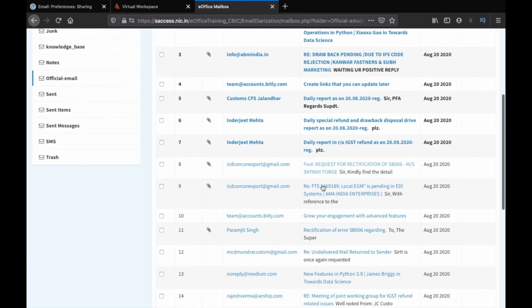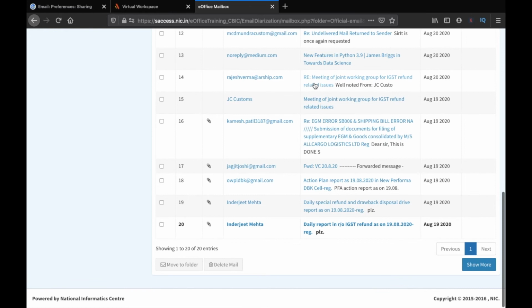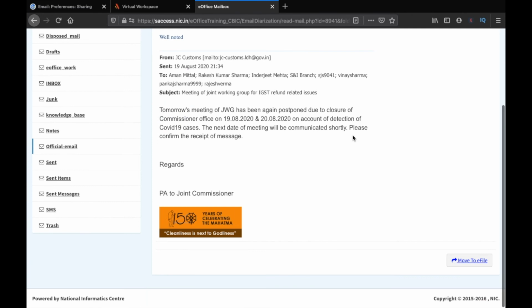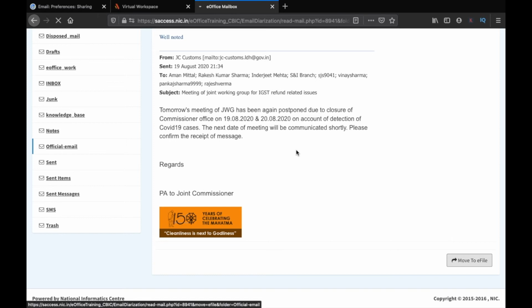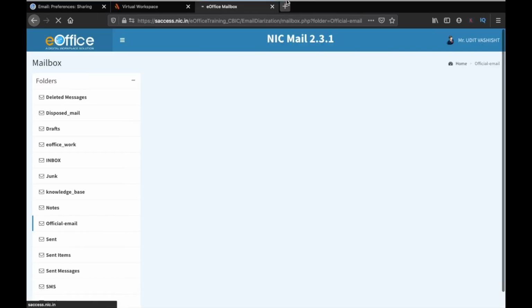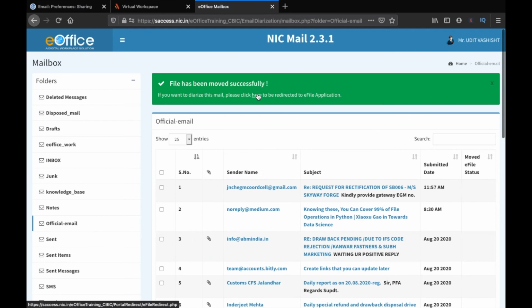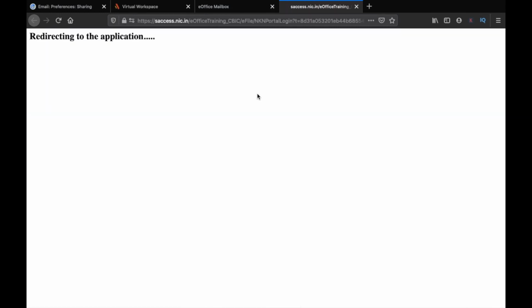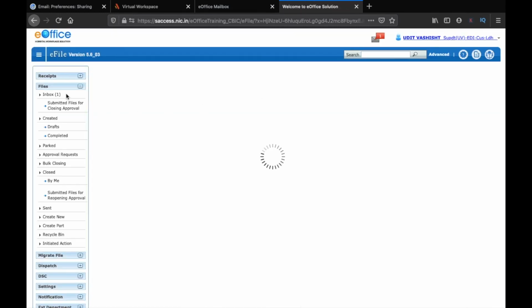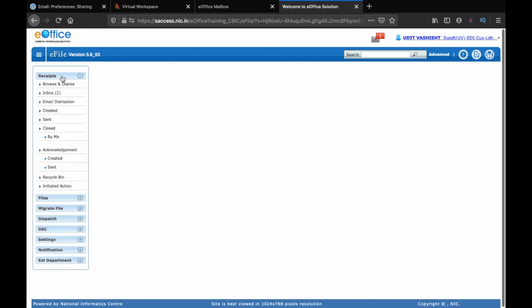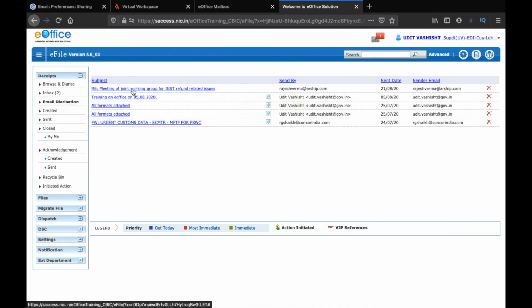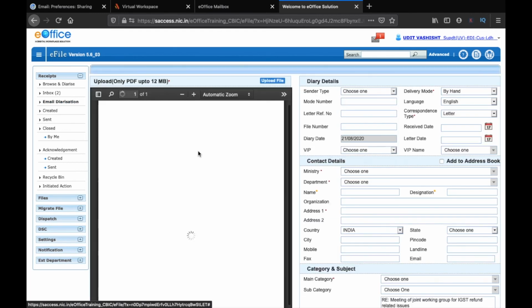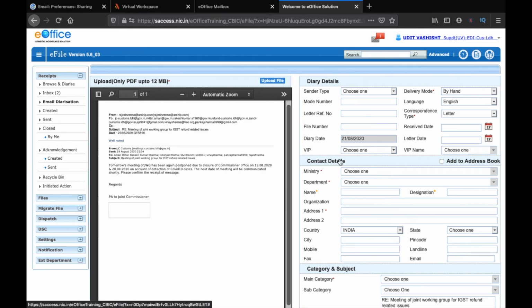Now I can open any kind of an email. So let's go to this, and I'll click on move to e-file, click on OK. And it has moved to e-file. Now I click here, and in my receipt I'll go to email diarization, and here you can see that email has appeared in my email diarization, and now I can easily diarize this email.